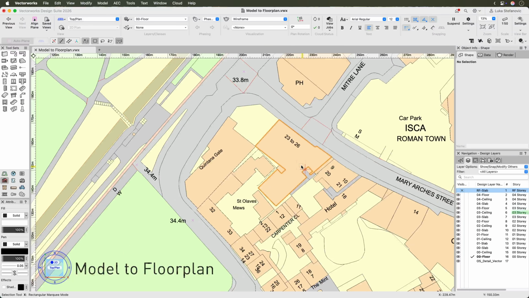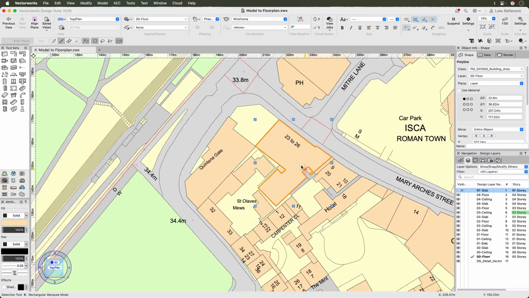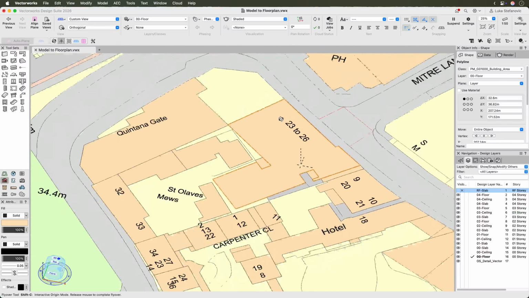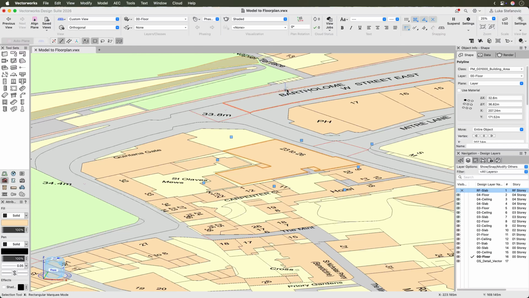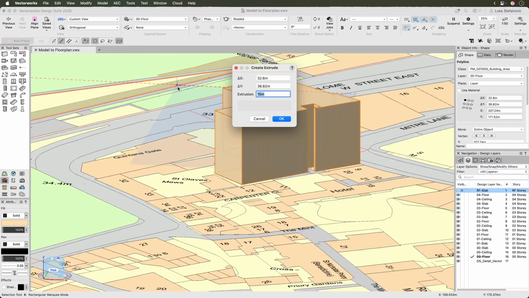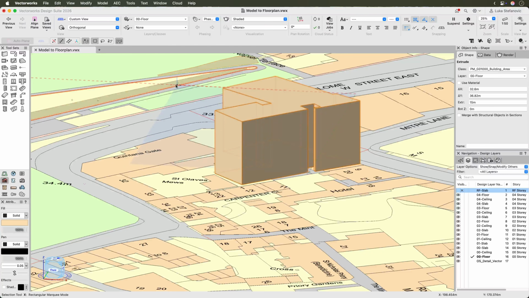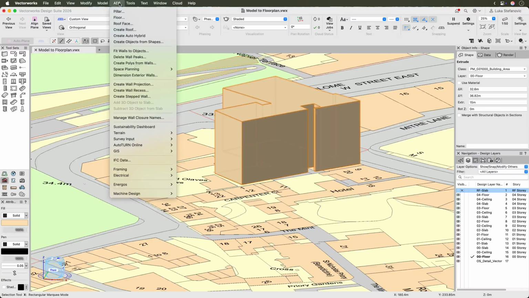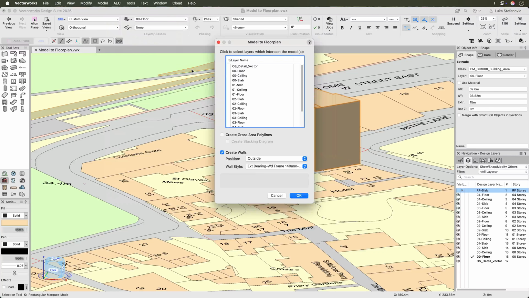We'll start with imported 2D survey drawings, and we'll pick one of these simple building footprints that came in as a polyline and then extrude it into a block. The kind of fast mass you might use in early design. With the massing selected, I go to the menu and choose Model to Floor Plan.